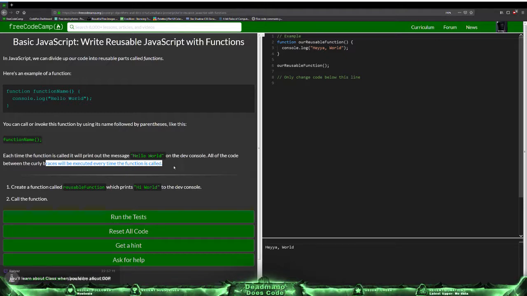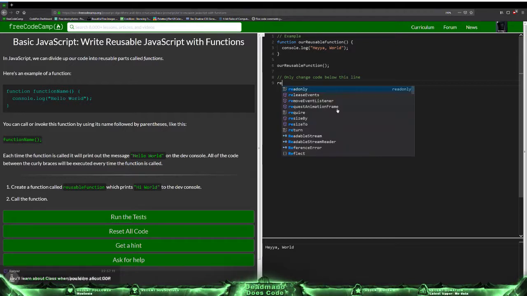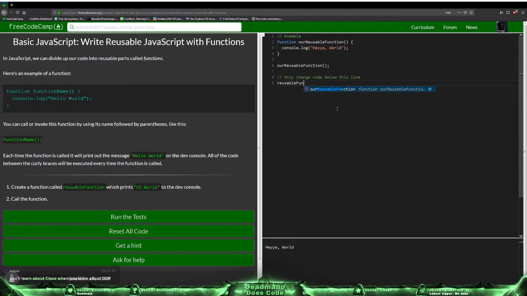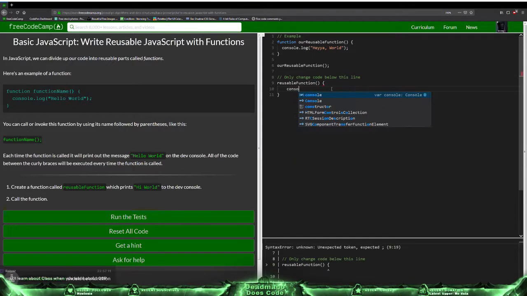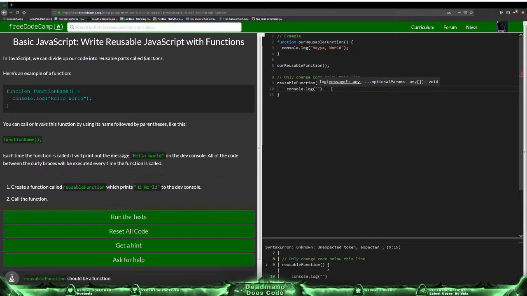Create a function called reusable function. That's why I'm really glad I have you guys, especially Christopher, having knowledge in C# before, which is really useful. Create a function called reusable function. No, not our. Just reusable. Okay, which prints hi world. So console.log hi world. Does it have to say hi world?